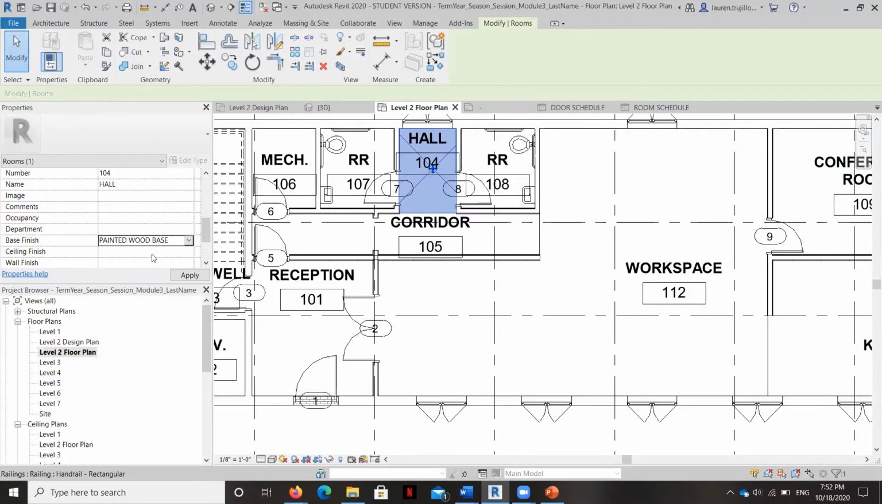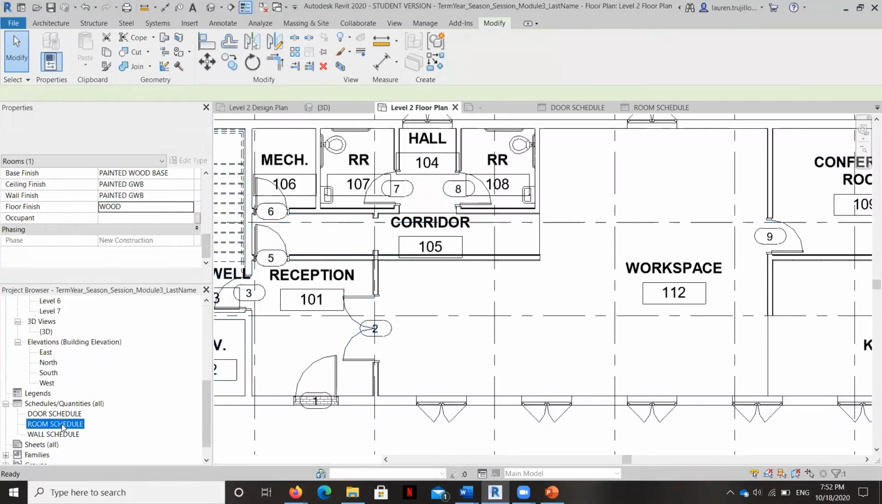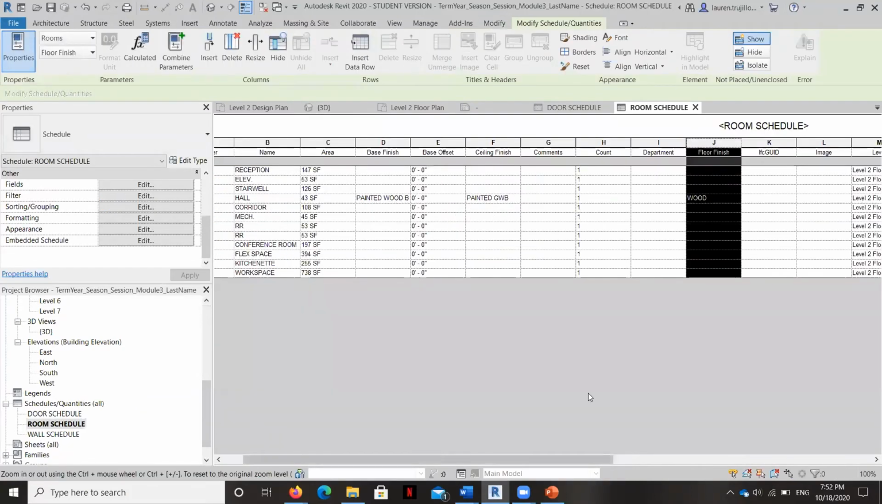So ceiling finish is going to be painted, let's say, painted GWB, which is gypsum wallboard. Wall finish will be the same thing. Floor finish, we already know that's going to be wood. An occupant doesn't matter right now. So let's go ahead and hit apply. And now we should see all that in the room schedule for the hall. So see, there it is.